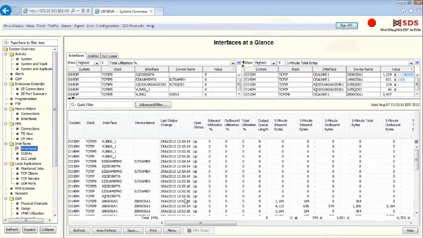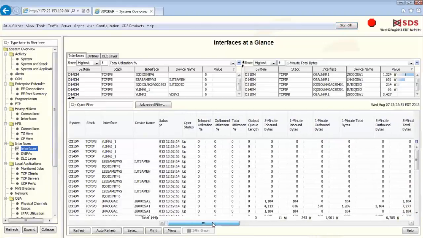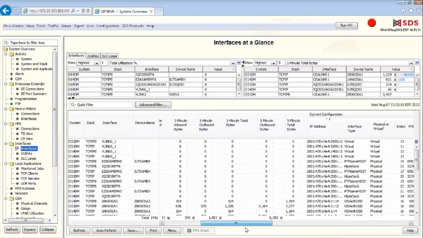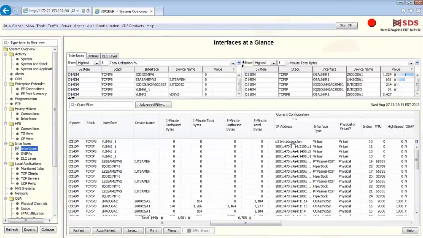Let's examine some of the information on the interfaces at a glance. So you'll see we have IP version 6 interfaces running in our environment. If I drag it to the right-hand side, I'll be able to show you some of the other information from an IP version 6 point of view. We can also resolve that IP version 6 address to a DNS name.